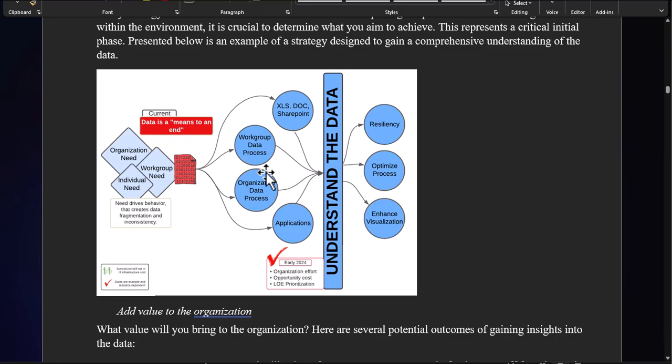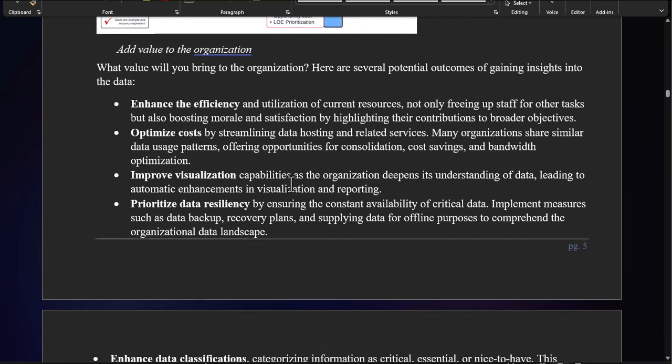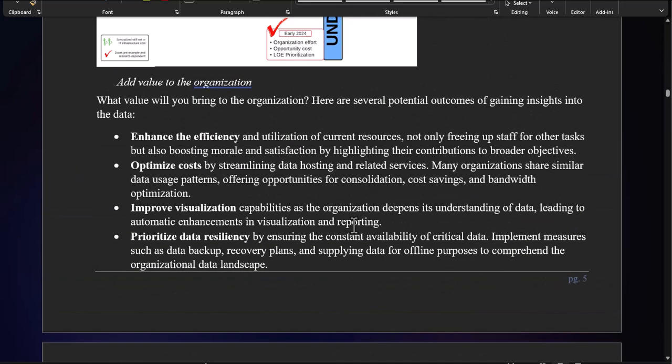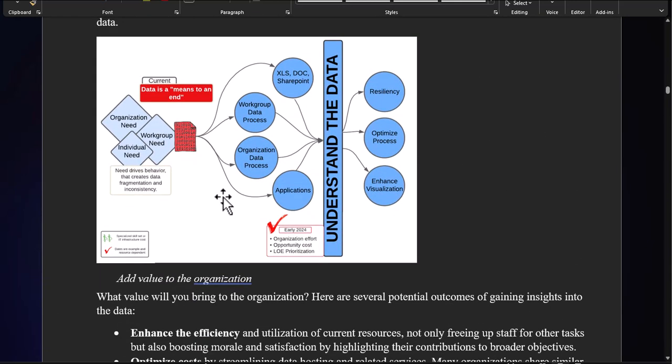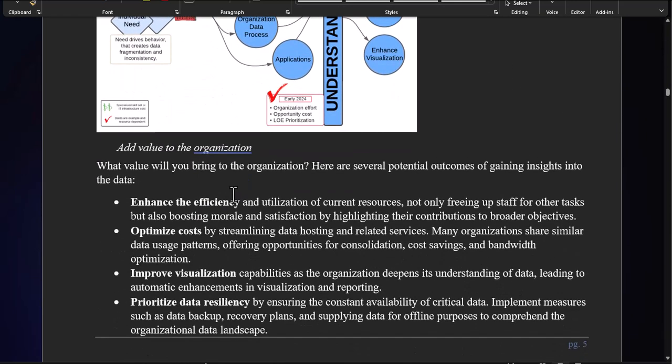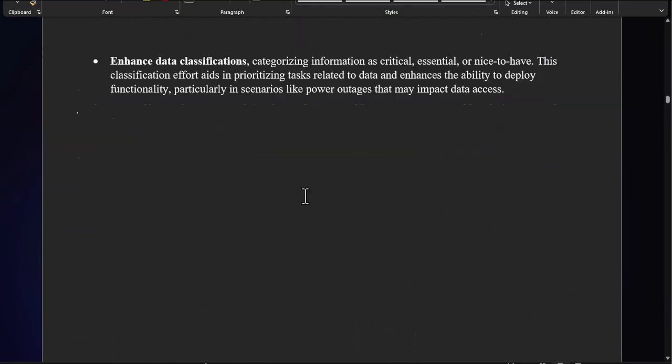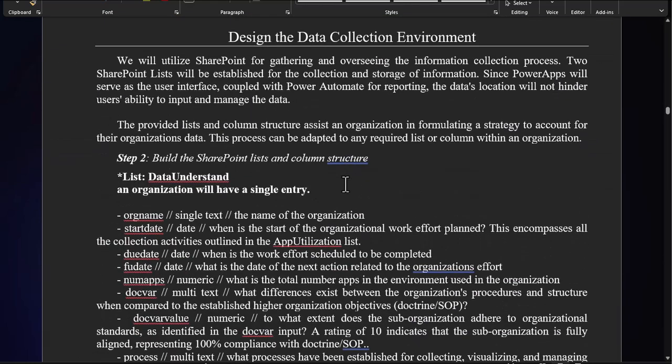But in order to do that, you're going to be collecting all types of information. So the first video we talked about understanding the data, what it is that you're really doing, really, what is the value that you're going to add to an organization? And now we're going to talk about designing that data environment. So this is really important. I cannot emphasize how important this is. And you will probably go back and adjust these lists.